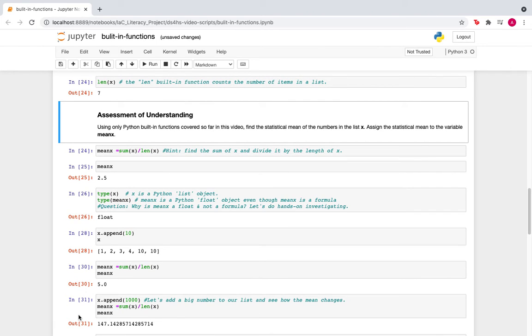Assessment of understanding. Using only Python built-in functions covered so far in this video, find the statistical mean of the numbers in the list X. Assign the statistical mean to the variable mean X.